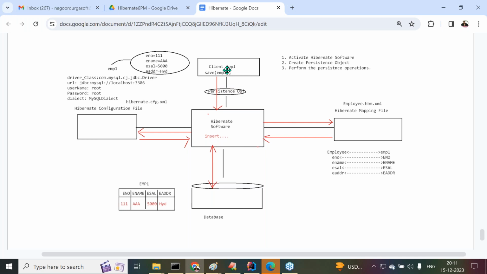This is exactly the internal process which is going on inside our Hibernate software, that means inside this Hibernate architecture. Are all of you getting it or not? The main intention of this Hibernate architecture is just introducing the characters, the Hibernate components. Are you getting my point or not?